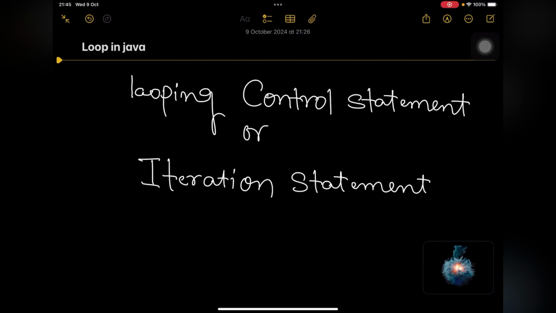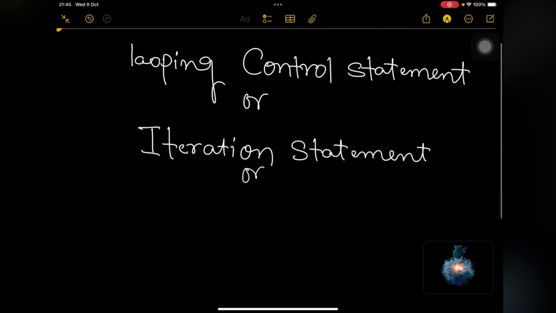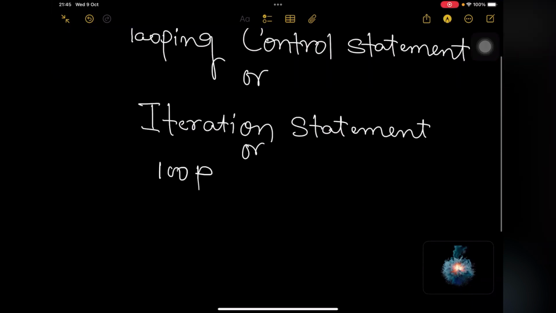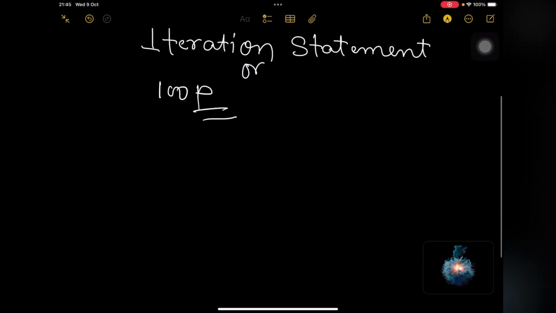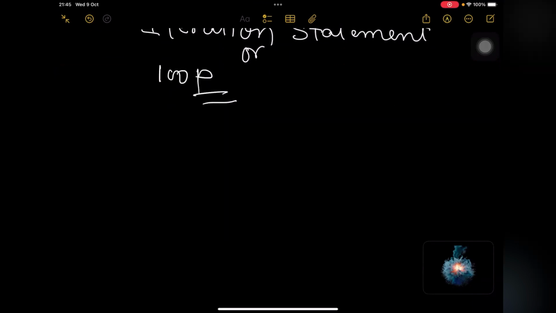Okay. So now we'll go through how many looping statements we have. We call it looping control statement, or iteration statement, or loop. So what is loop? Basically, let us assume you have a repetitive task and you want to execute the same piece of code multiple times, then we use loop.